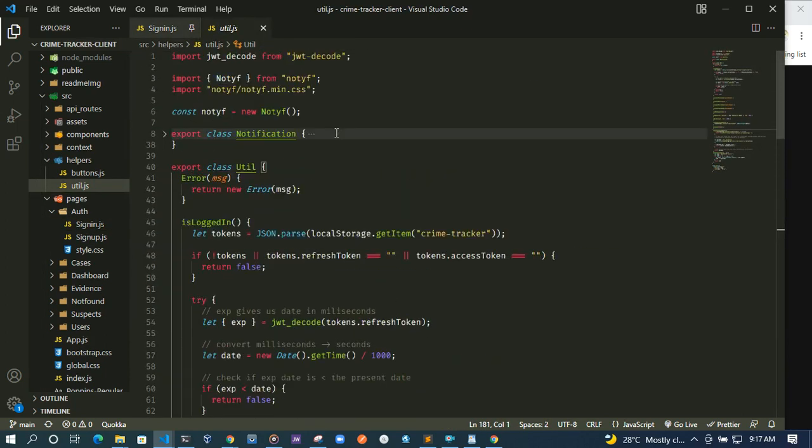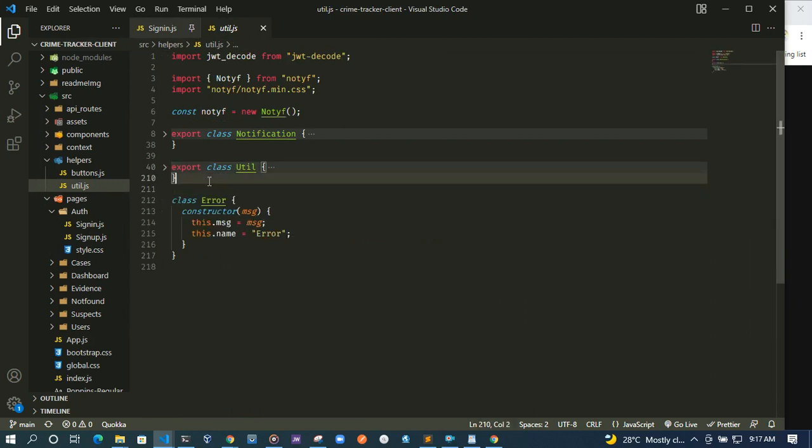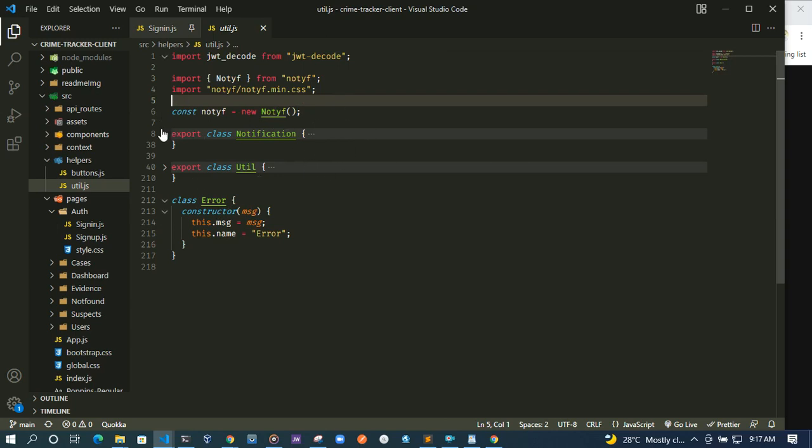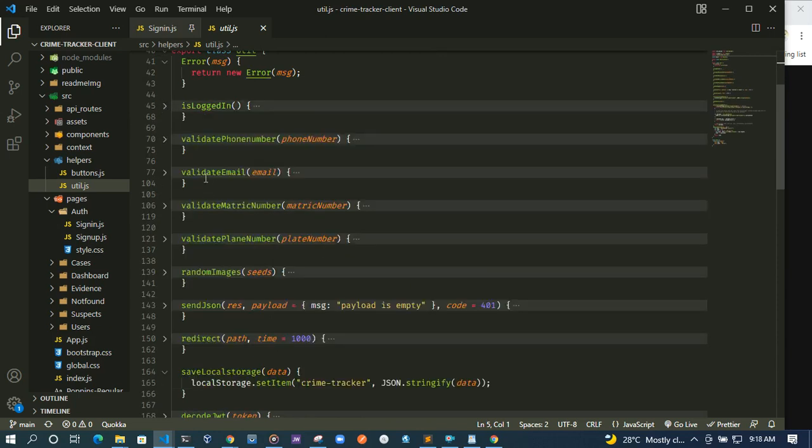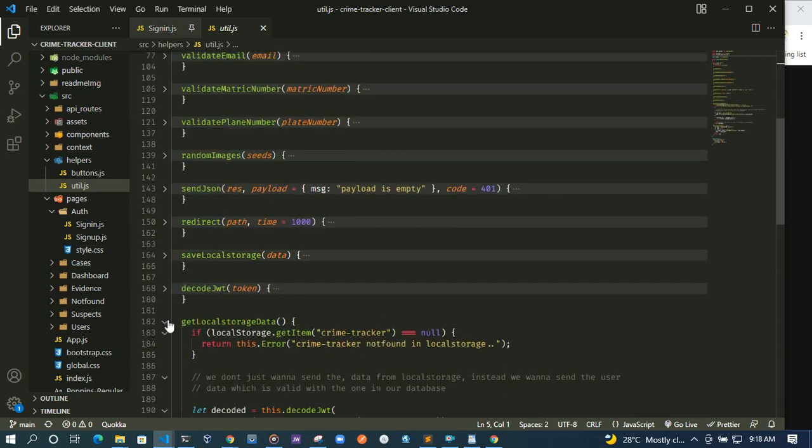This particular file contains different class declarations, and we are exporting them. What you see here is we import some other libraries: we import the JWT decode library, we imported Notype library, and we also declared the class for this notification here. You need to know JavaScript to understand what all this is. So we simply declare two classes, the notification class and the Util class. The Util class contains some methods, which are used for certain logic within our application here.